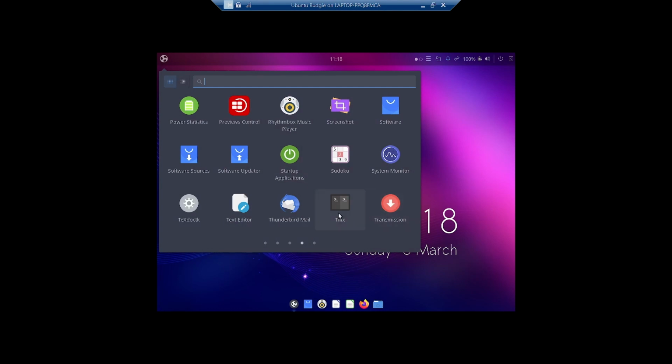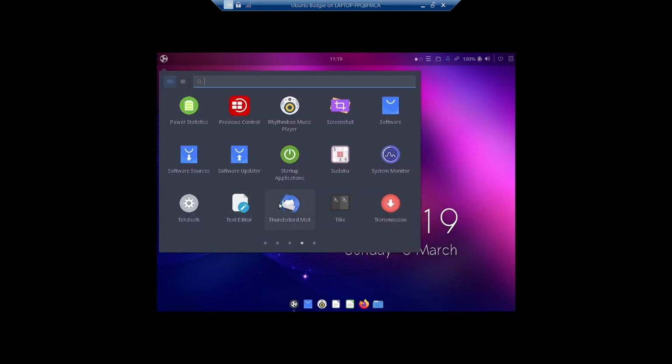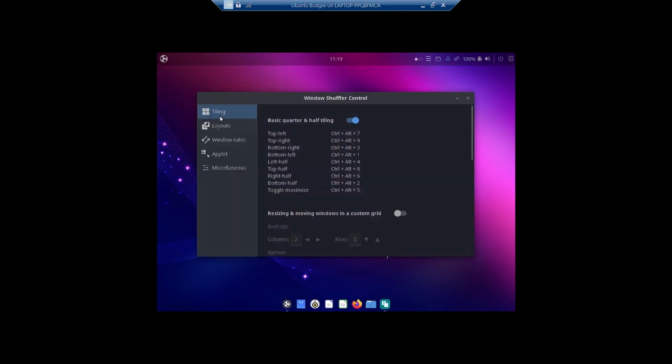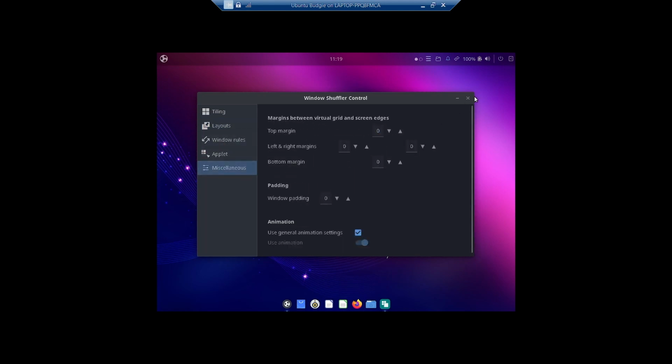Transmission is there. Tilix, I think this is a terminal. Yes, it is a terminal. Thunderbird, mail client, text editor. Okay, then what are other things? Let me check. Window Shuffler control is there, so you can do the tiling. So this is a tiling manager. Layouts is there. Window rules, applets, and miscellaneous. So all your window management you can do from here.